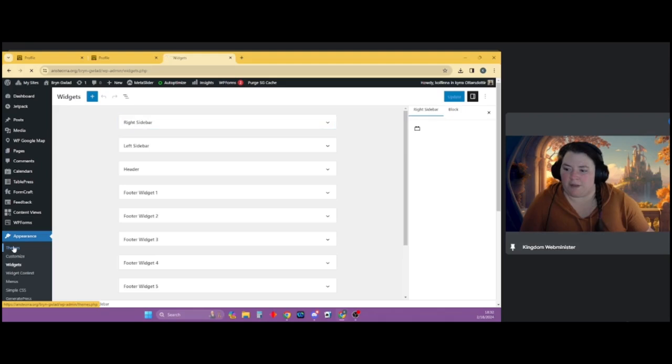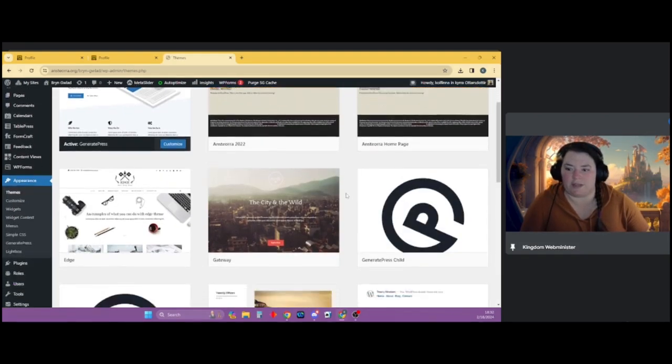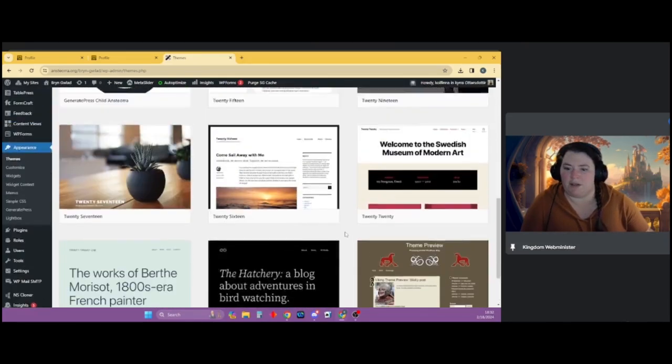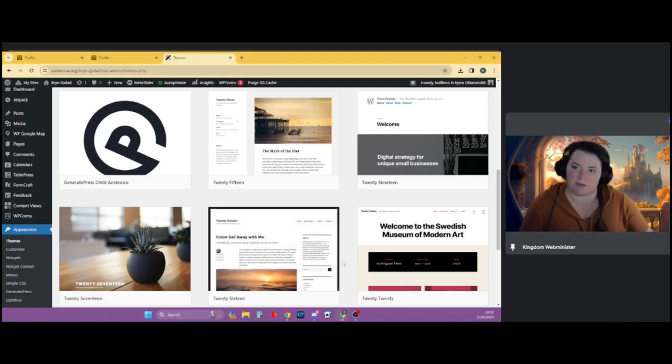I'm going to skip customize because I want to talk about themes. So themes is where you choose the theme for your site. As I said, we have several that you can use that are available for Ansteorra. You can look at theme details, do a live preview where it will take the posts and pages for your site, stick them into the theme so you can get a sense for what it's going to look like.